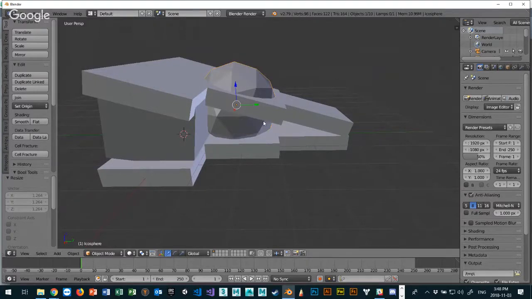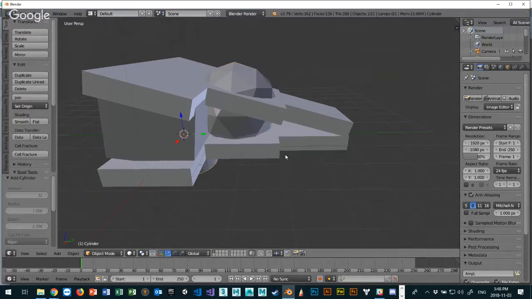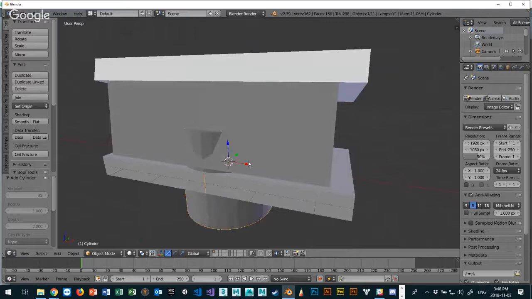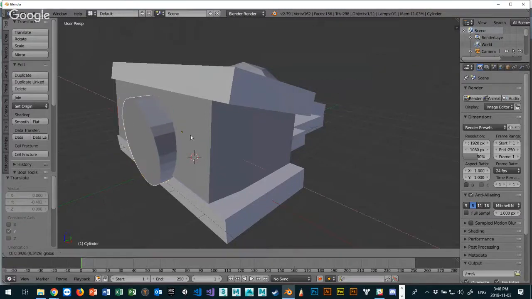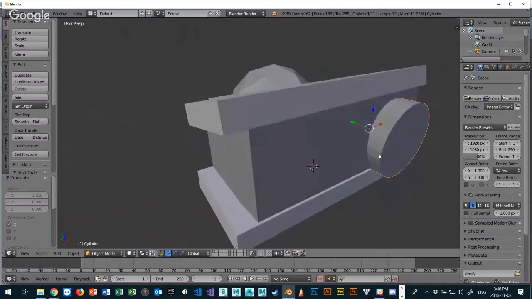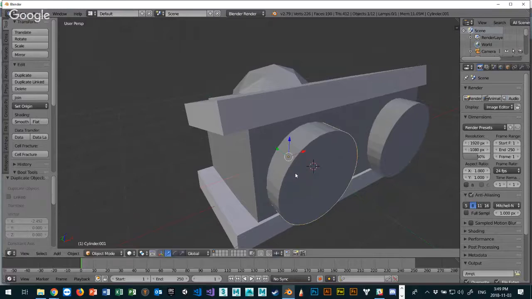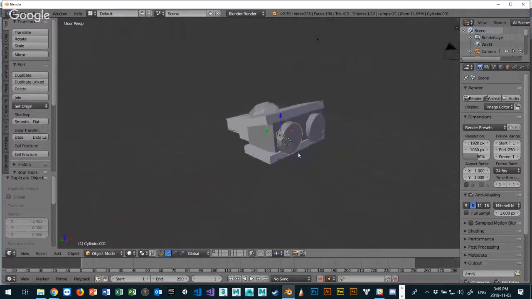So again, I'm going to Shift A and add in maybe some cylinders. There we go. And I'm going to rotate them across the X-axis 90 degrees. I'm going to pull these cylinders up, scale them down a little bit, pull them out a little bit and move them across so I can make my spaceship have some engines. Right, there we go. And I'm going to duplicate this across the X-axis. There you go. Very blocky spaceship, that's for sure.